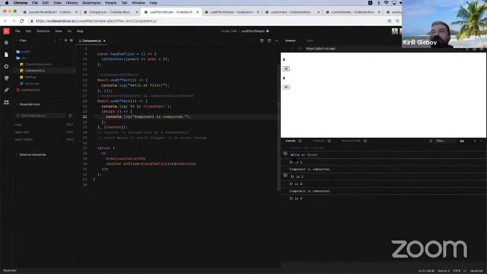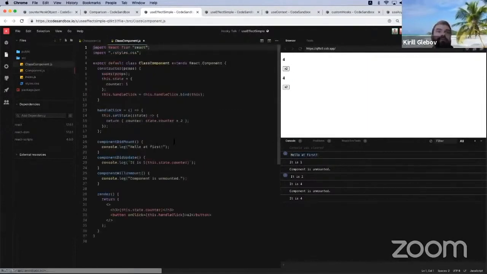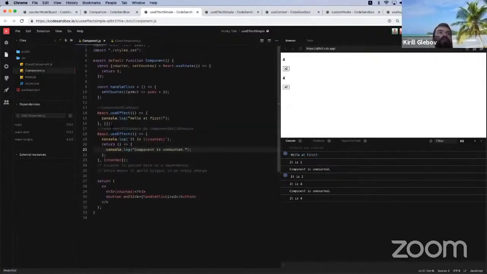So as you can see, "hello" was triggered 2 times at first. One of them was from the class component, in componentDidMount, and the second one was from this one with useEffect, but without dependency at least. So that's why it's triggered only once.